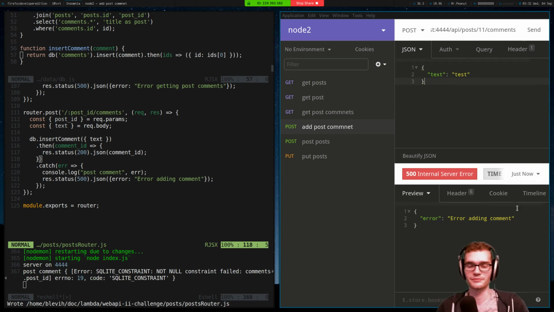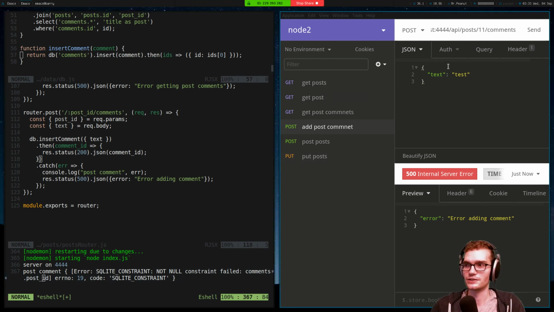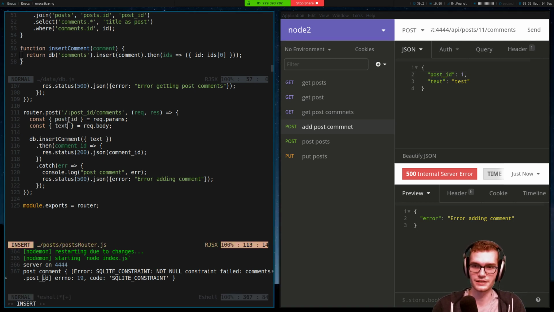But the only thing coming out of body should be text, right? Well, the table in our database also needs a value for the post ID. We're getting our not null constraint failed. The comments.postID needs to be defined. And you could add this to this body. I could add a post ID of 1, and then I could extract the post ID from the request body, and then I could pass it in here.